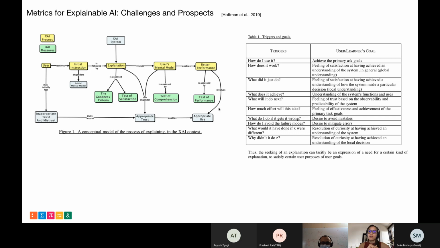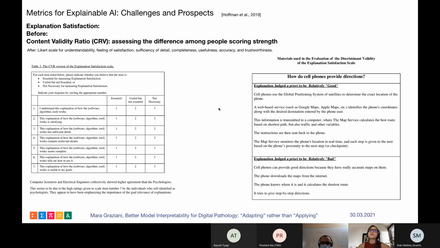And the second is user paraphrasing of whatever the model is doing from the side of the user. So trying to explain it in simple terms. And that's also a test that can be done to see how well the user is understanding the model.